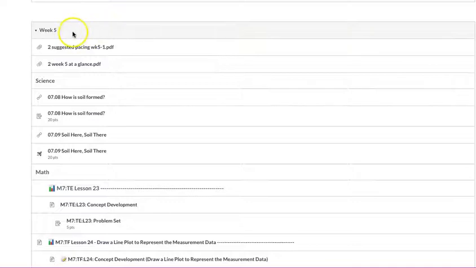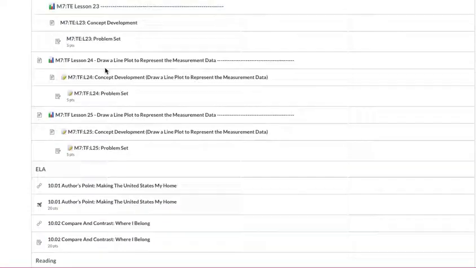As you can see, I'm under the modules section of week 5, and as always, there is the suggested pacing guide and the week at a glance document that help to outline all of your coursework for the week. There are a few things we want to talk to you about that pertain to ELA, so I'm going to scroll down to that section.